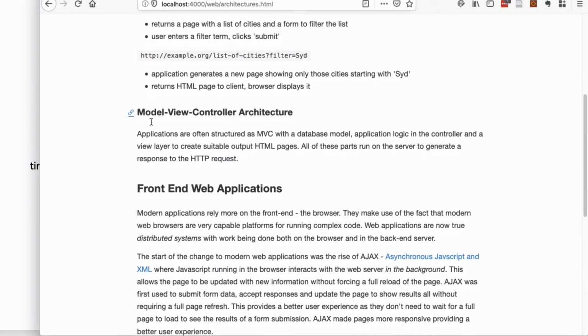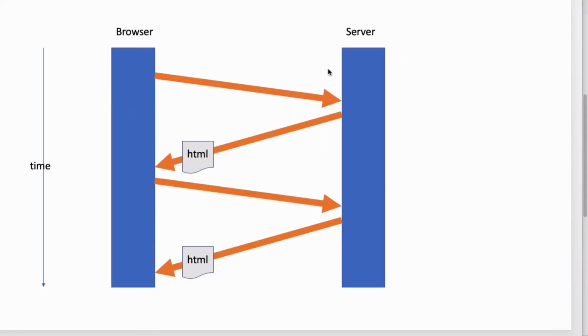So one of the things that we see is that in the old-fashioned, traditional architectures, we structure our application on this model view controller architecture. So on the server side here, we've got a model view controller. The model is the database, the view is the thing that generates the HTML, the controller is the application logic. All that is happening within the server. The browser's job is only to display that to the end user.